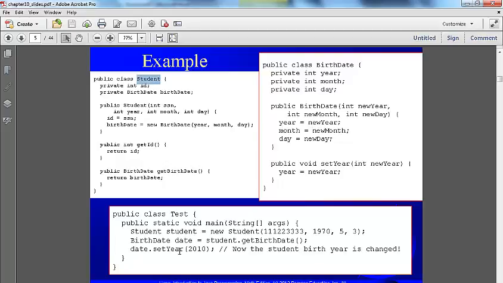So when I say date.setYear(2010), I just mutated or changed the birth year of this student through another class. That's what this previous slide was all about: we're able to actually mutate the value of an object through another class. Again, the information about mutation really corresponds to having security involved in Java programs. And again, CIT 230 is when we touch on that in a lot more detail.